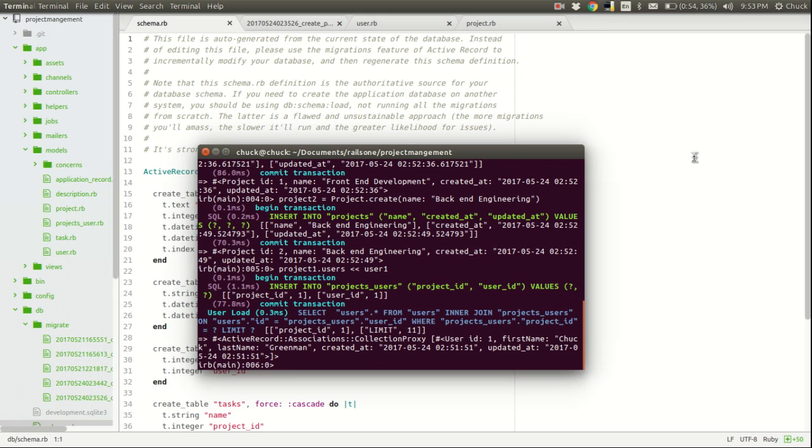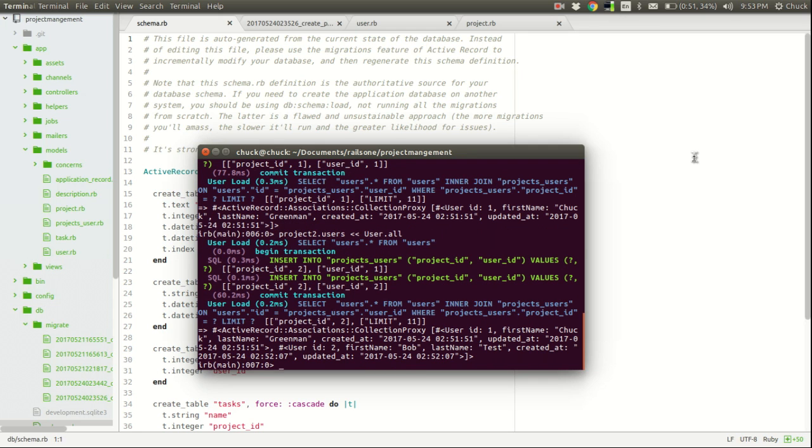Or we can use Active Record lookups on the users themselves. So for project 2, I am going to assign all of the users that we've created to that project. It's just as simple as assigning one. You just have to build your Active Record query and then run it.